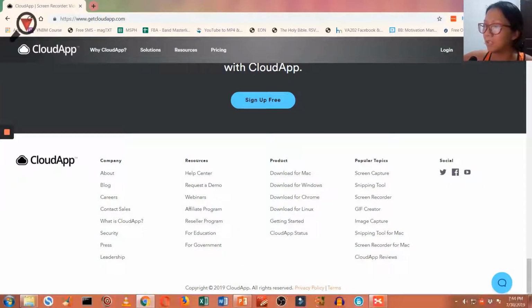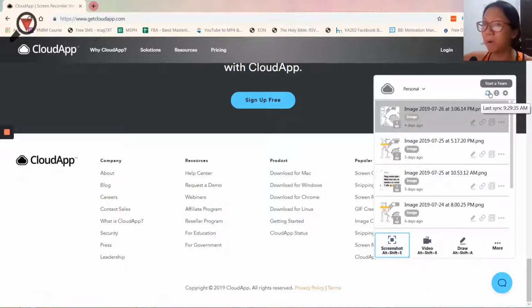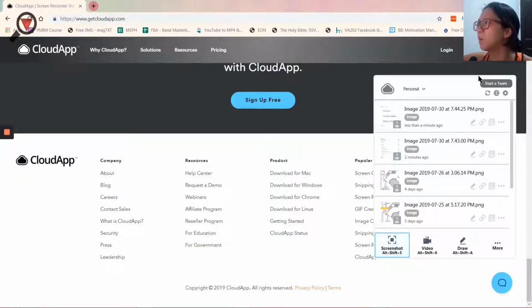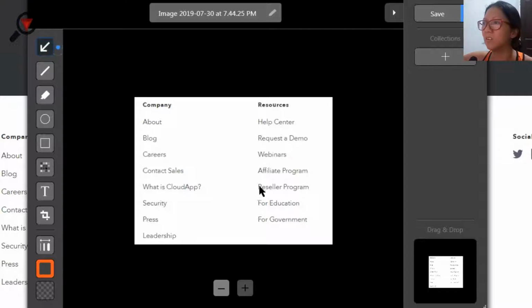After that, go back to your CloudApp, and then hit this refresh button to make sure that you see the screen you just captured. There you go. If you double click it, you will see the image. This is the section that I took a screenshot of earlier.